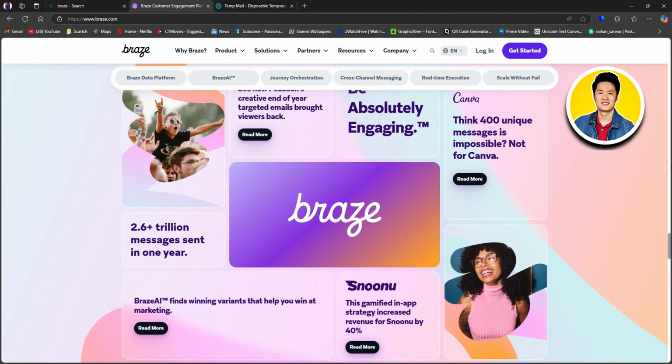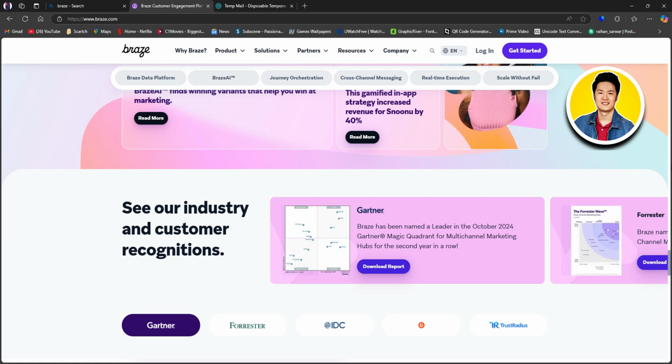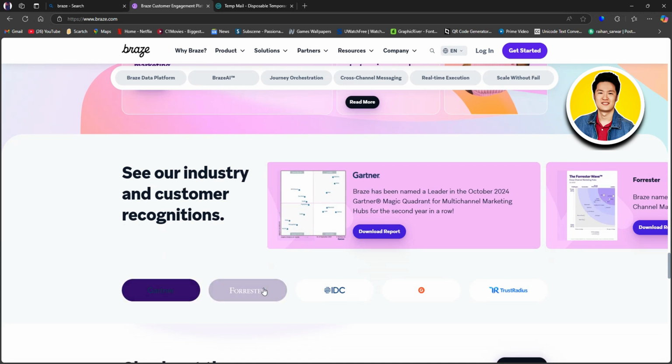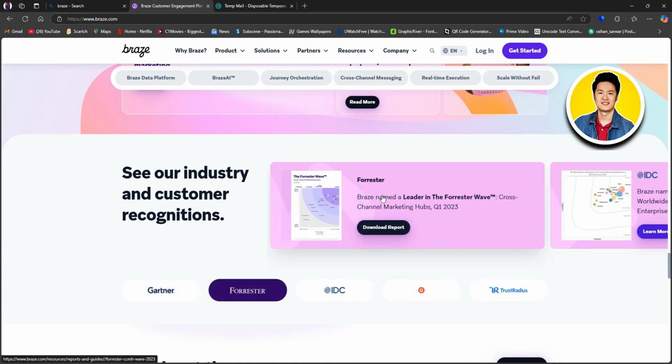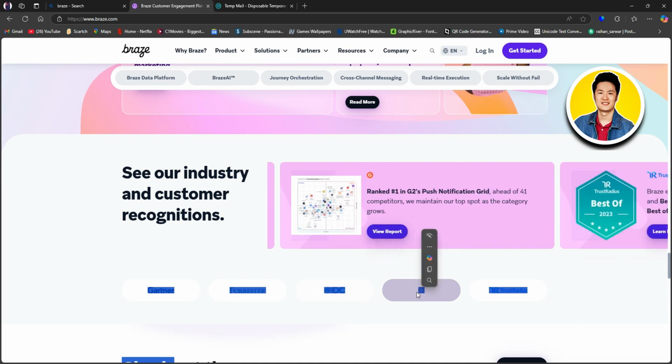So now, let's go ahead and scroll down further. On this section, you can see our industry and customer recognitions. This section shows Braze's achievements and also the awards they have received for their services. As you can see, it says Braze has been named a leader in the Forrester Wave, and also Braze was named a leader in the 2023 IDC MarketScape.